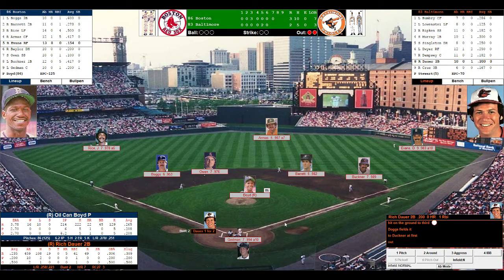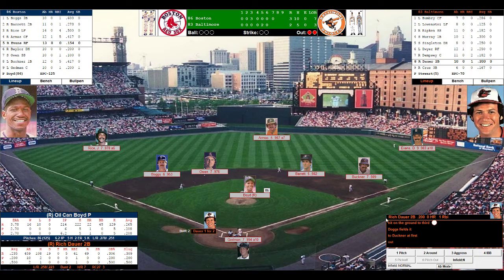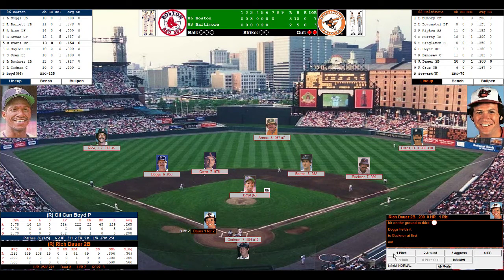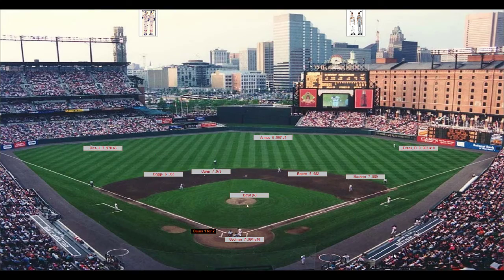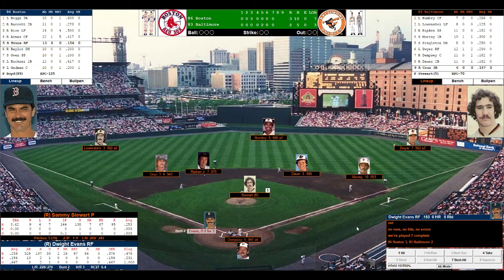Here in the bottom of the 7th, Red Sox clinging to a 1-run lead. 3-2, and here comes Rich Dower. The O's second baseman's 1 for 2. Grounded to second and the third and singled in the 5th, which knocked Dempsey in. Righty-righty matchup. Boyd works quickly. Here's the pitch to Dower. Grounded to Owen. Over to Buckner. We go to the top of the 8th.